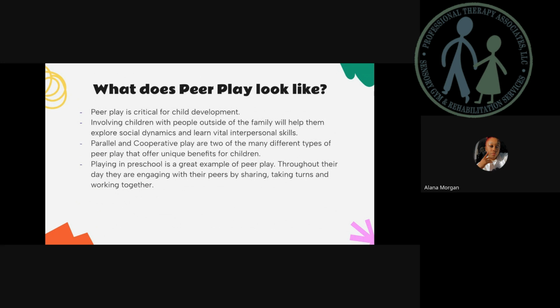What does peer play look like? Peer play is critical for child development. Involving children with people outside of the family will help them explore social dynamics and learn vital interpersonal skills. Parallel and cooperative play are two of the many different types of peer play that offer unique benefits for children. Playing in preschool is a great example of peer play. Throughout their day, they are engaging with their peers by sharing, taking turns, and working together.